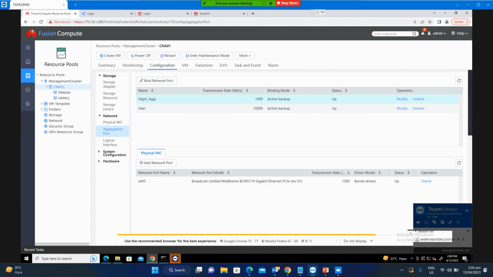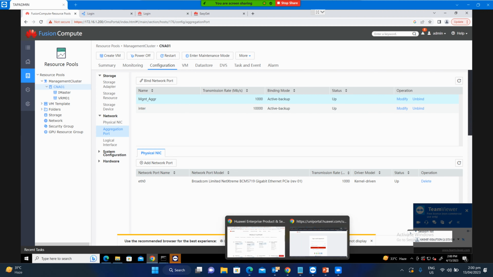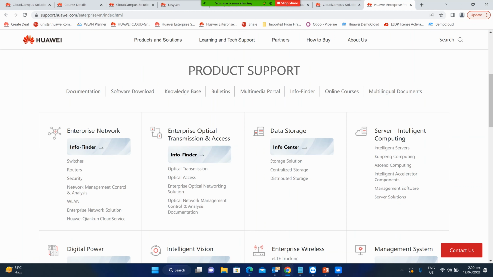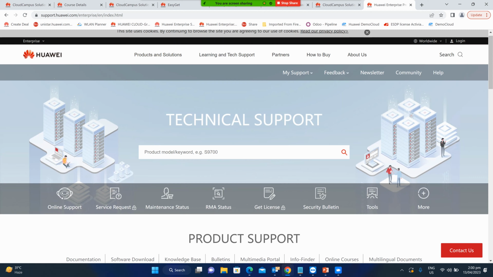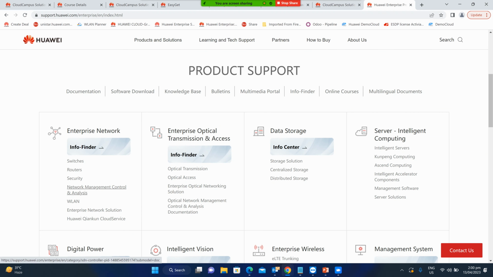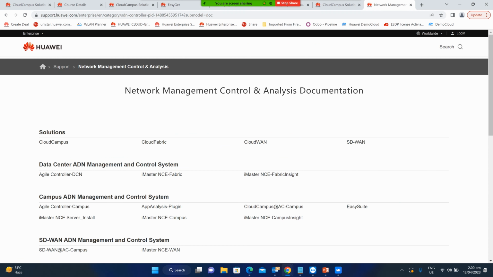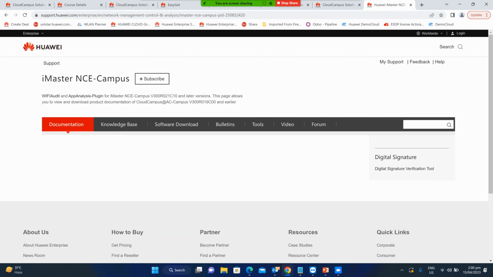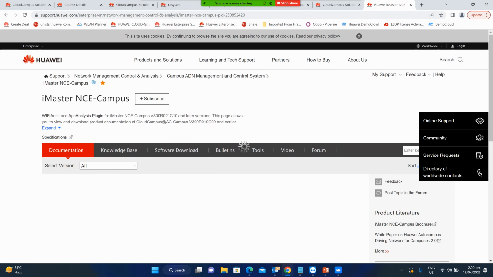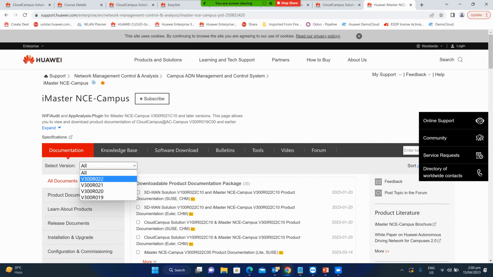Okay, I want to show you the documentation first. To find the documentation, you need to go to the Huawei support portal, and then select Network Management and Control Analysis. After that, select iMaster NCE Campus. As we discussed, you can select the version.